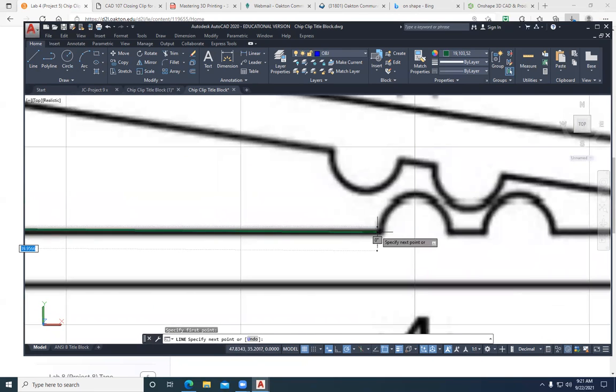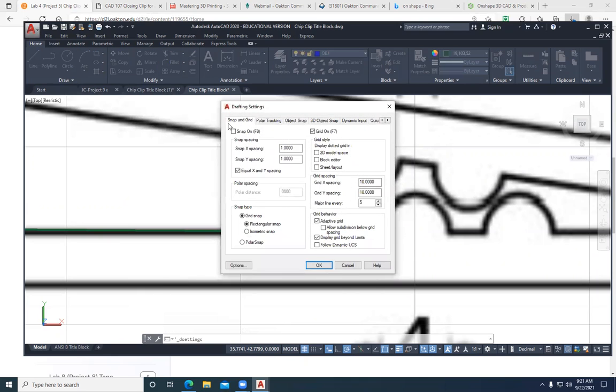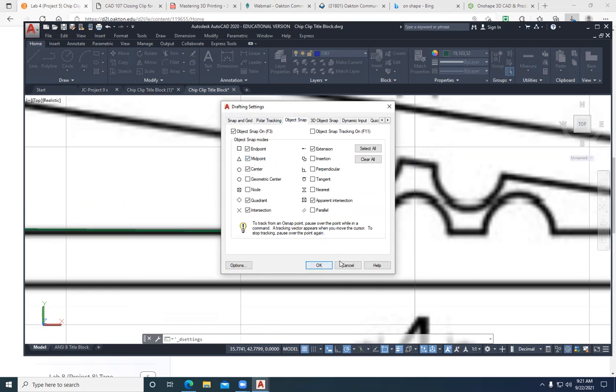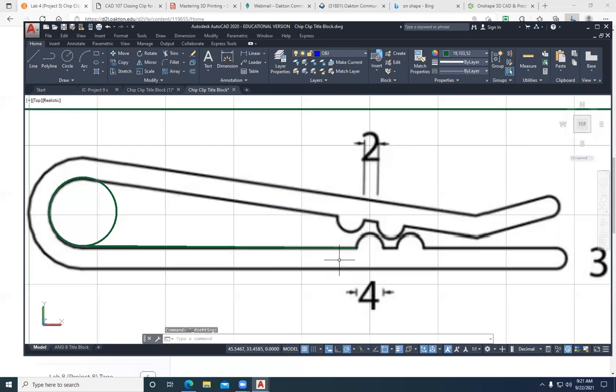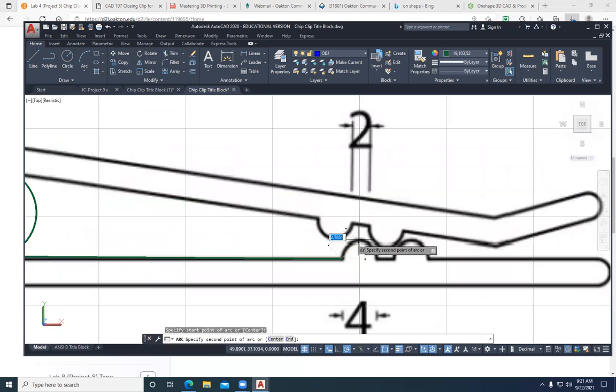You don't want snap-on. Under tools, drafting settings, you don't need snap for this, but you do need OSnap because everything has to be endpoint to endpoint. And so what you'll do is create this drawing of this part, and you can just kind of trace over it.